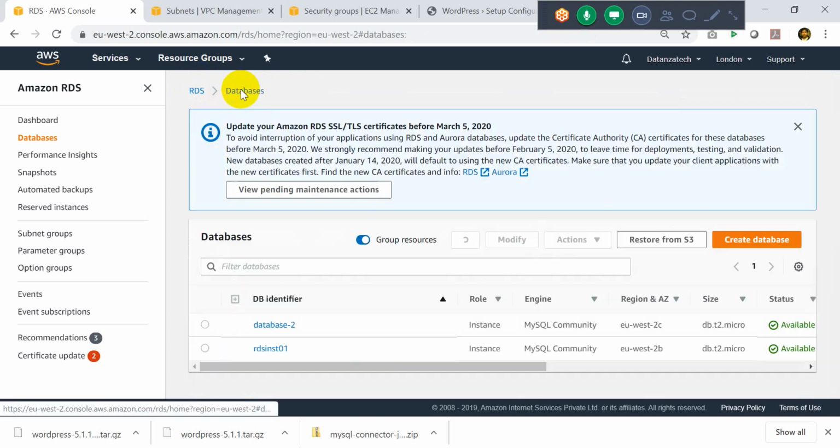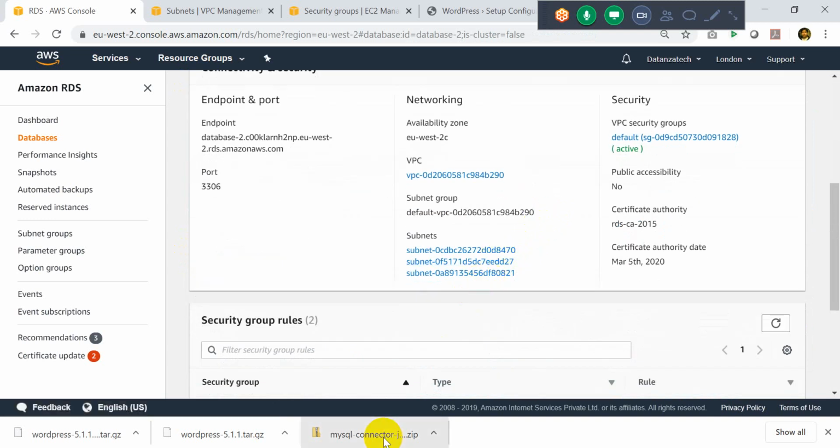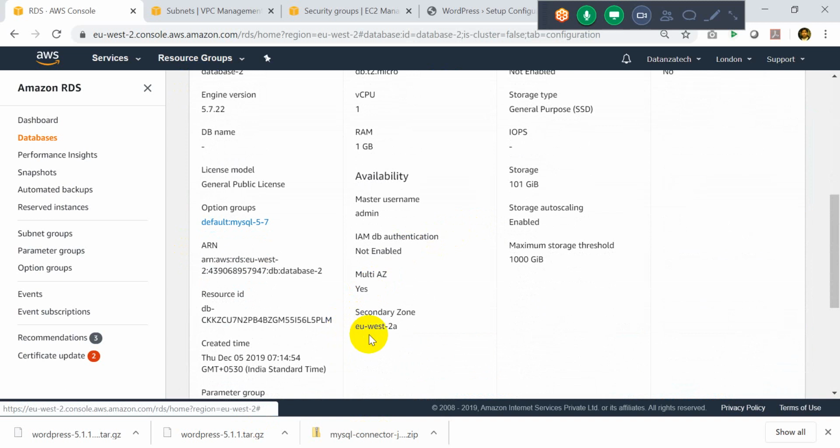So if you click on databases, now you click on database 2. So this is what we got. Okay, so this is your availability on 2C, but in your configuration you can see it is running on 2A also. So if your 2C is down for some reason, then you should see your multi-AZ is up and running in 2A with the same endpoint. Okay, now once it is done, this multi-AZ has been enabled. This is used for DR, not for scaling out purposes.